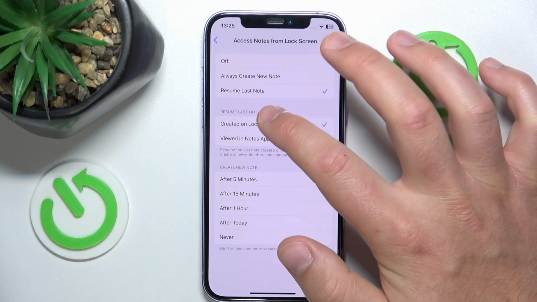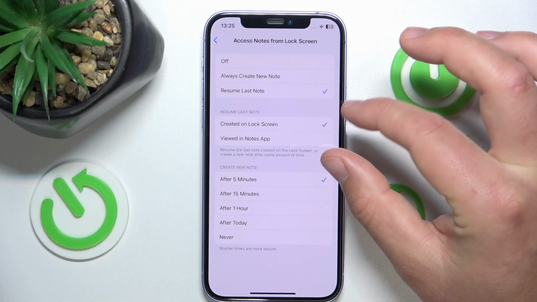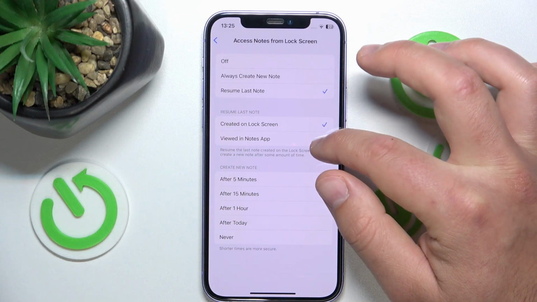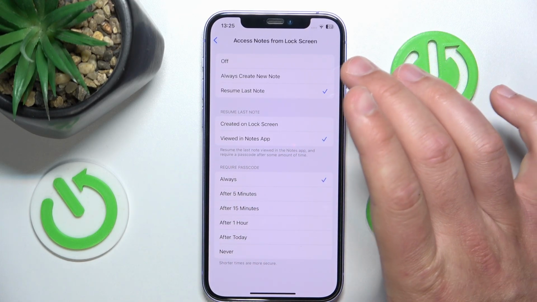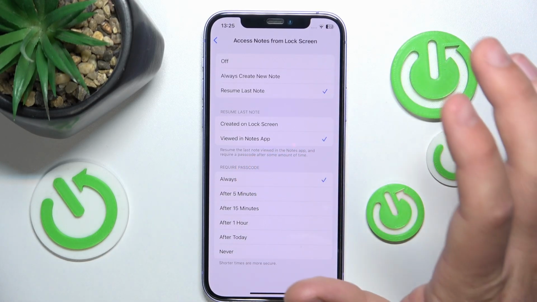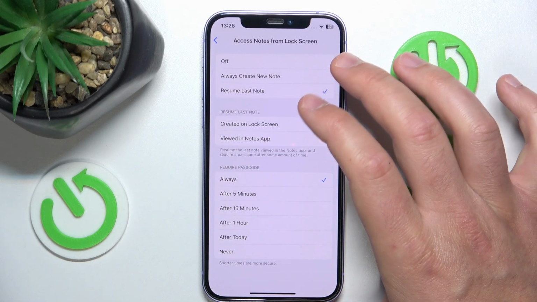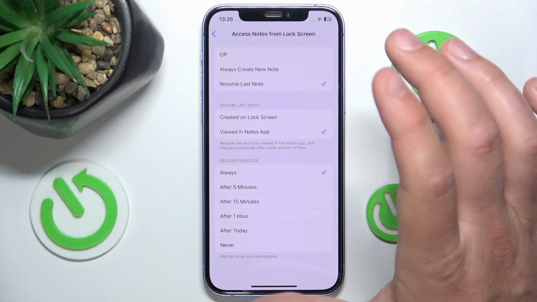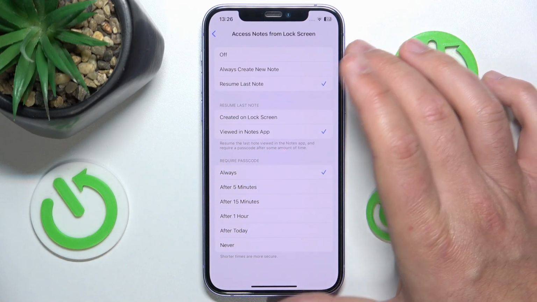And you can also select Resume Last Note. Here you have two options: the last note that was created on the lock screen, or the last note edited in the Notes app, or just the last edited note at all. So not viewed, it is edited, because I have checked that, not viewed but edited note. So keep that in mind. I don't know why the iPhone doesn't say edited here, but viewed. Viewing is not working, you need to edit.